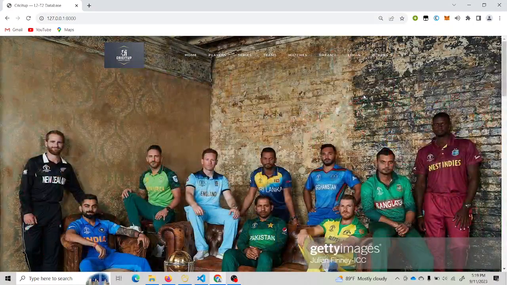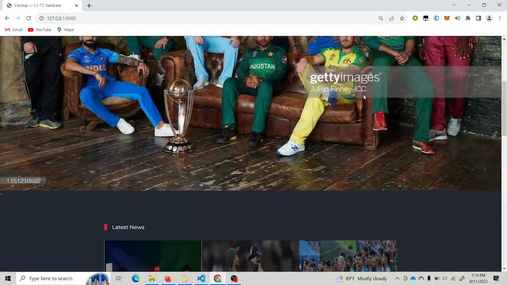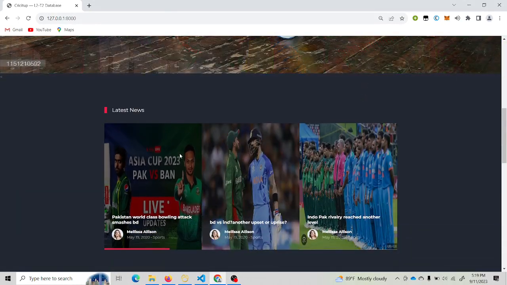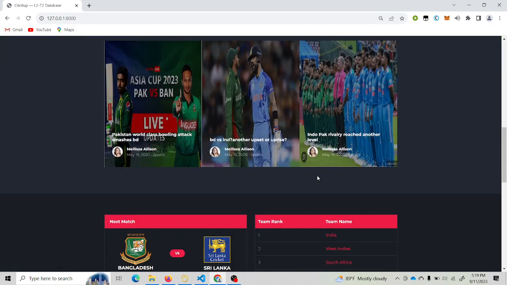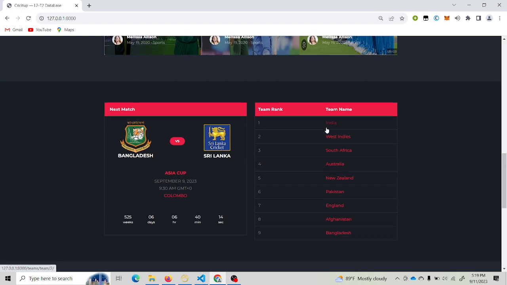We have implemented a cricket database system here. Now have a look at our features implemented. Here is our latest news. We can see the news affiliated with our inserted matches, and we have the team rank. They are updated in real time according to our inserted matches or series.